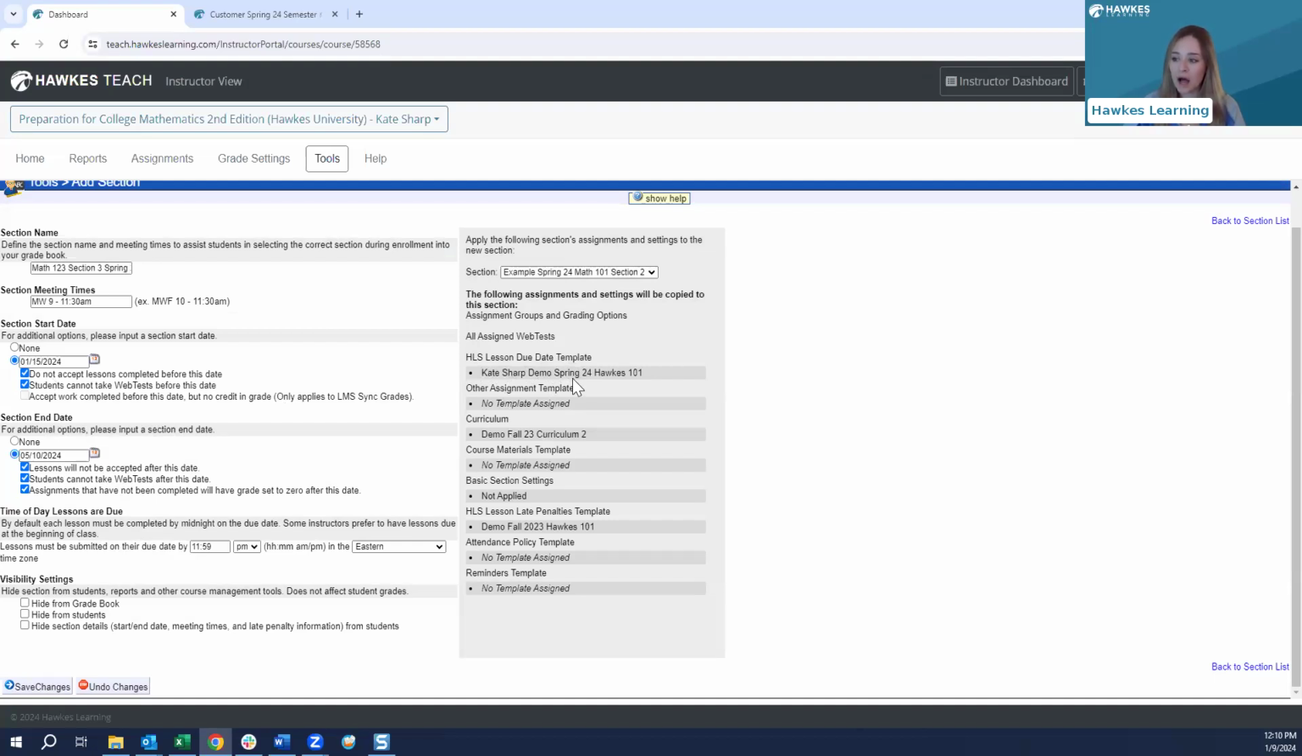Lesson due date template will be copied, curriculum will be copied, any late penalties, reminders templates, any of these things that you have previously used will be copied when you use this course copy tool. So this course copy tool is also a wonderful tool if you're teaching multiple sections this spring. So if you are teaching, let's just say, 3 sections of a course, you can set up your section one time and then use this course copy tool like I just did to copy all of the settings here from your first section you set up to the other 2 that you're teaching. So all in all, really helpful, useful tool.